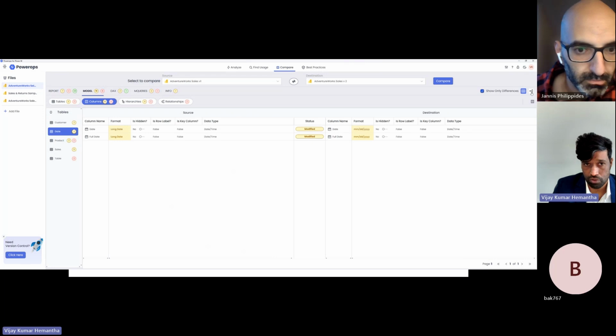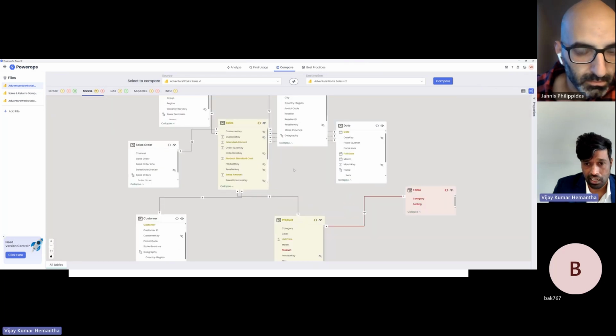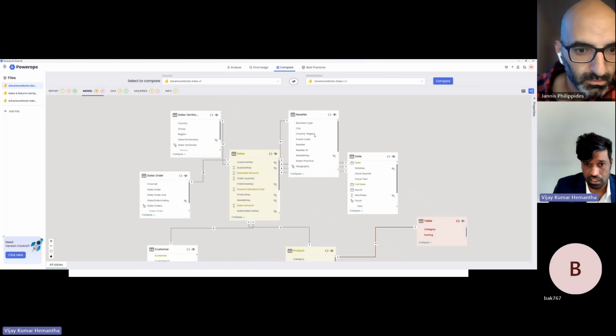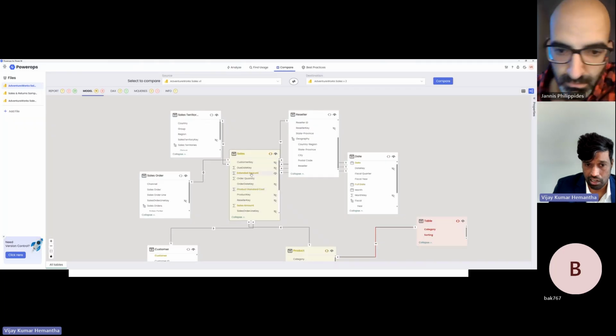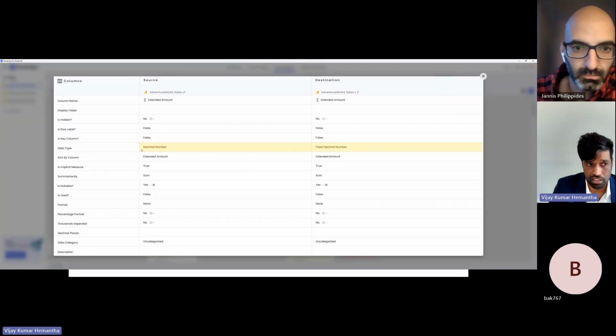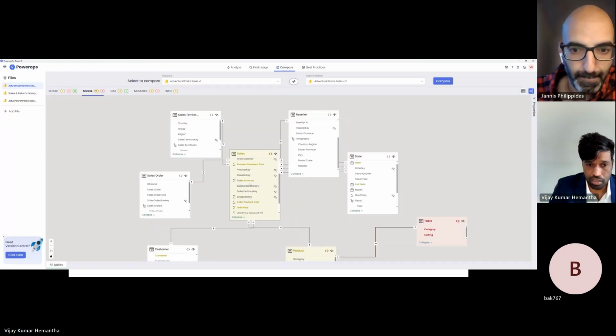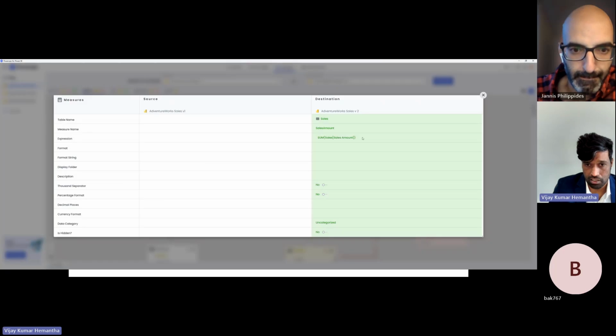It's even interesting to see it in the model view. If I click on the model view in the compare, it will clearly highlight it. If the table is unchanged, you can see it in the white background fully, but if it's being changed, you can see it in yellow. You can even click on the table and see what's being changed. There is a new measure being added, or click on it and you can see what's being changed at the column level as well. Here the data type has got changed. You click on the sales amount, and you can see there's a new measure added called sales amount as well. You can see the measure properties and the expression as well.